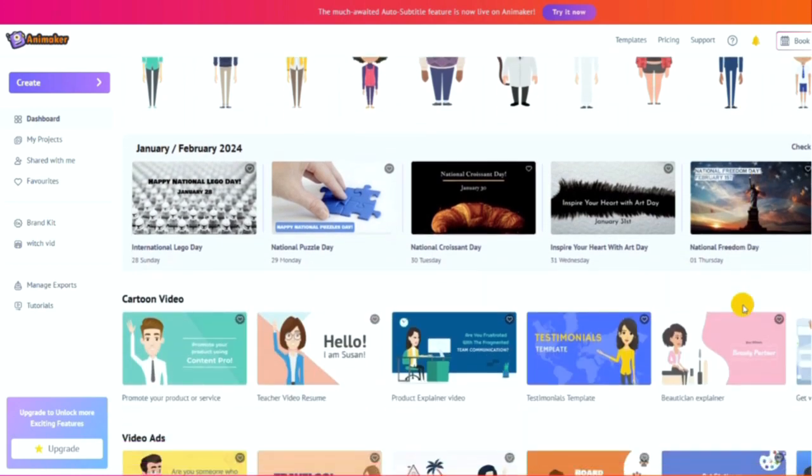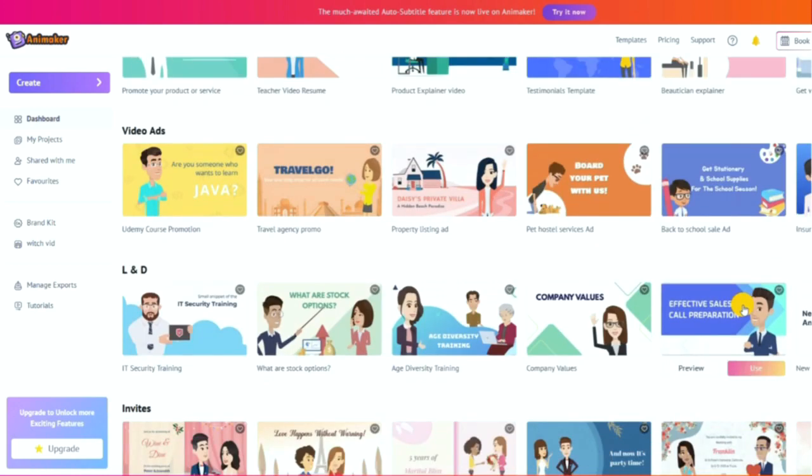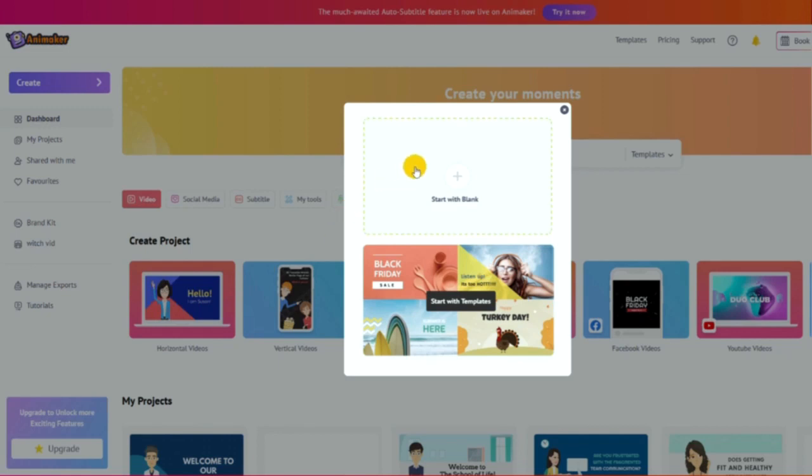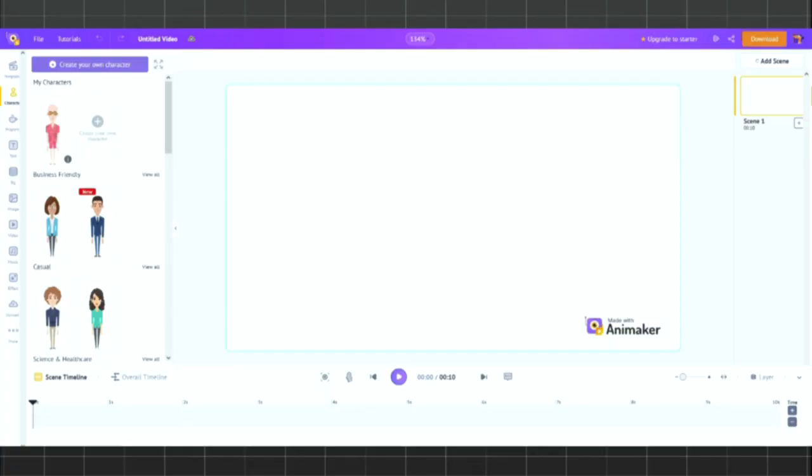see all its templates. So I'll simply click on the create project where we want to work. Like if you want to work on a YouTube video or a vertical video, we'll click on that project. So today I want to work on a horizontal video, so I'll simply click on that. And then I'll click on start with blank. So now we come to the scenes here.